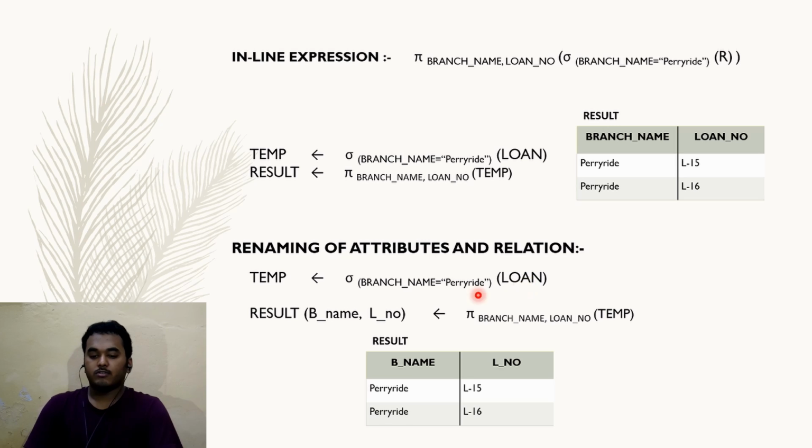So we can also do the renaming of attributes as well as the relation. Here we named temporary the relation that we got from the select operation. This temp relation is used in the project operation, and here we have renamed the entire relation as well as the respective attribute names to b underscore name and l underscore name. The output you can see here, the attribute names have been changed as compared to this one.